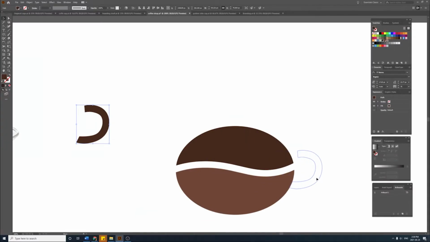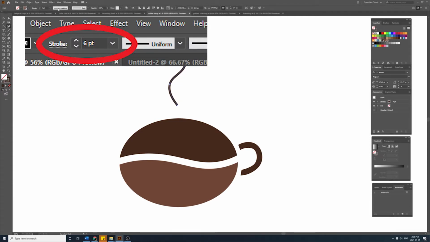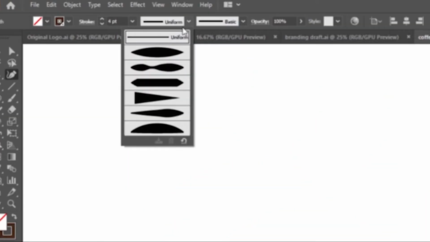The next object I will be creating is steam. It will represent that the coffee is hot. To make the steam, I'm going to use the curve tool again. Then I'm going to increase the thickness of the line by increasing the stroke. And to make the line go from thick to thin, you can go to the top of the menu and select the stroke style. I will select the second one from the top.